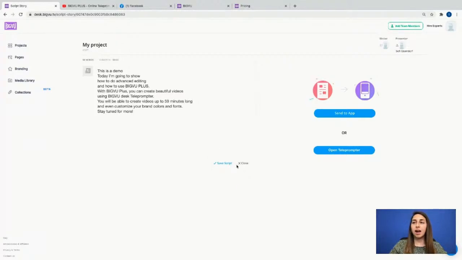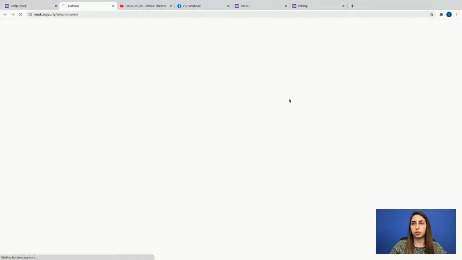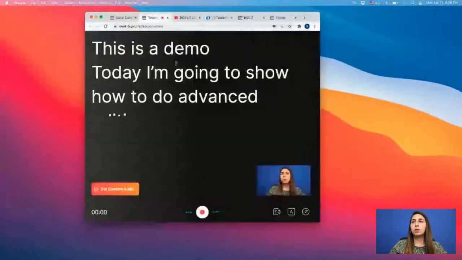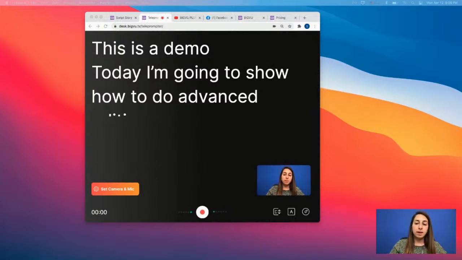As I said, after we saved our script, we click on this Teleprompter. I want to say that the desktop teleprompter is a feature that's available only on the Plus plan, and I think it is very recommended if you want to record from your computer as well. So just keep in mind that if you want to use this option, you need to subscribe.